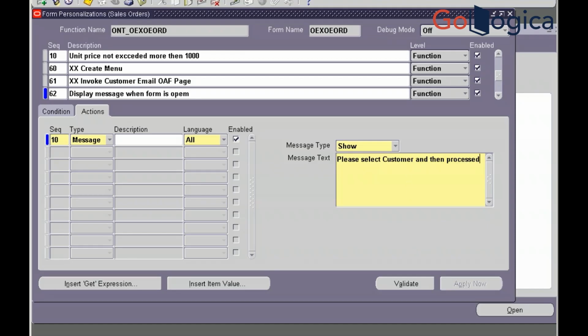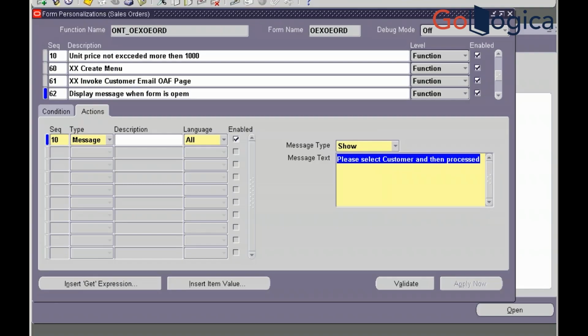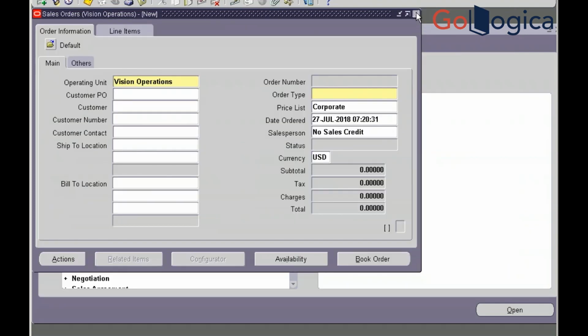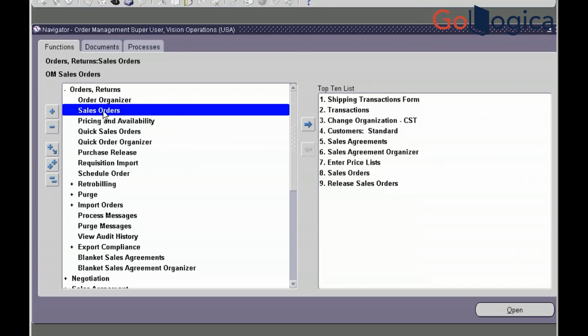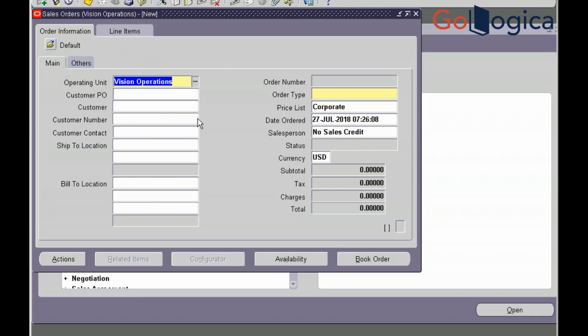Okay. Now validate. See, message is coming, right? Now you can save it. Now it is saved and applied records. Okay, applied and saved. Now I close this form. I close this form also. Now I am going to open the sales order. See, the form before opening itself, it is asking. Normally, it should not ask when new form instance. Let it be. We're going to change now.